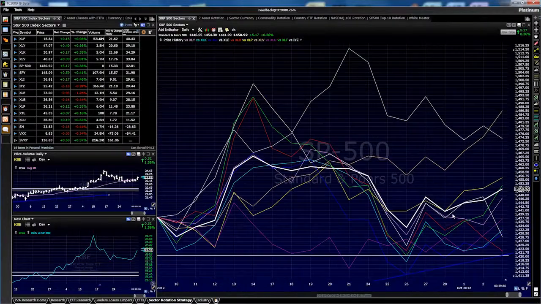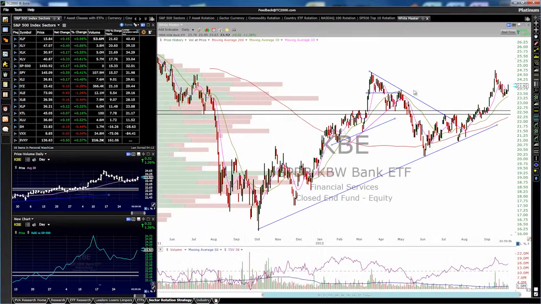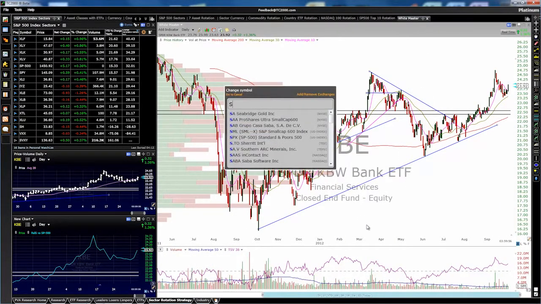Now, here's what I want to do. I'm going to make this simple because on that chart, the S&P is the bold white line, but it gets a little bit lost in there. So let's go back to this big chart, and let's go back to the S&P 500.